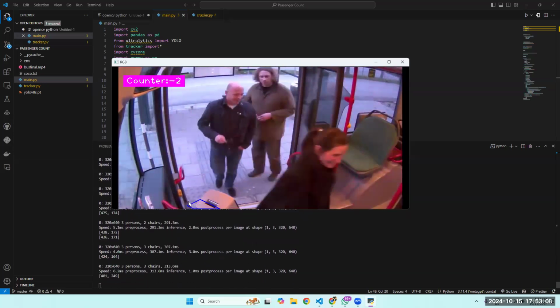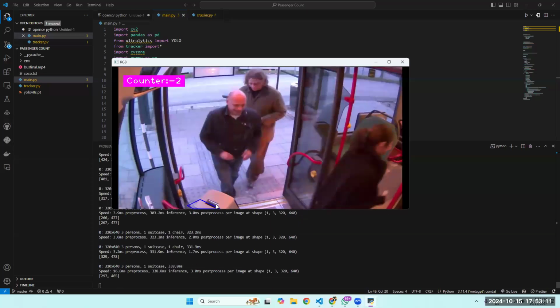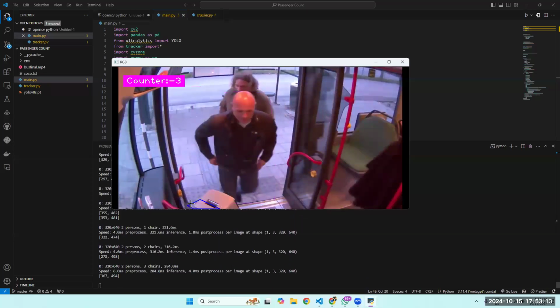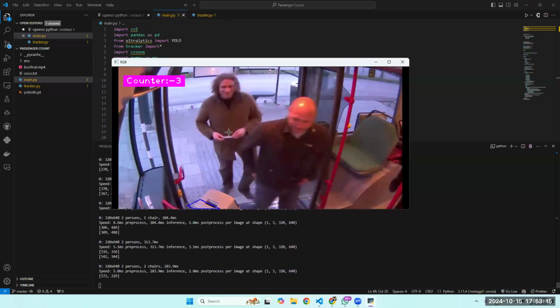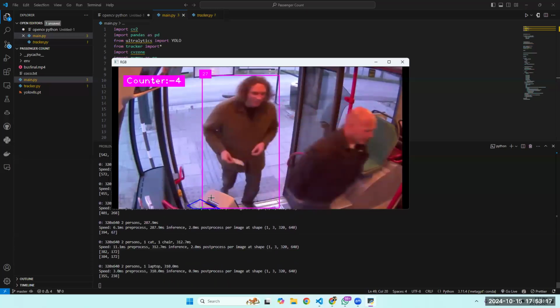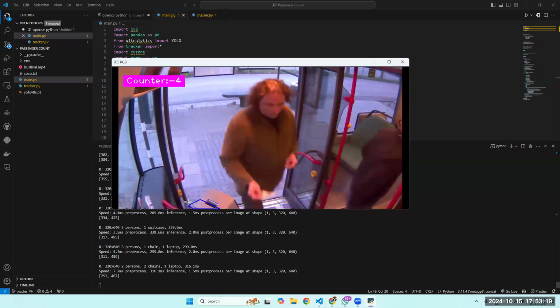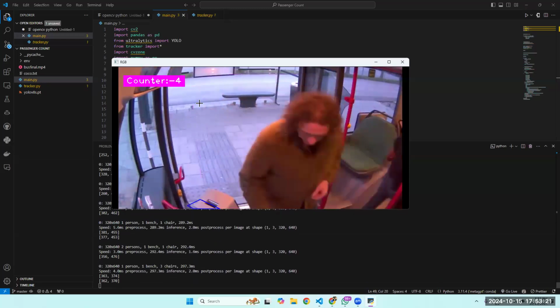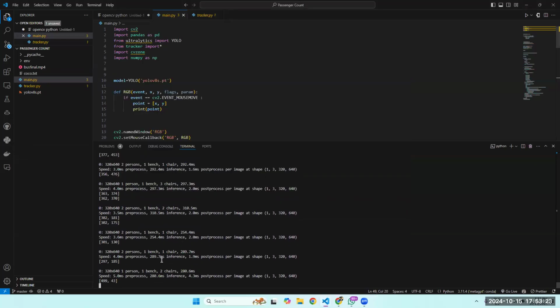And here, this blue zone is nothing but our specialized zone. When this object or this person enters, or matches into this blue zone, it increments the counter. That's the logic that I had worked on. And let me explain this main.py file.